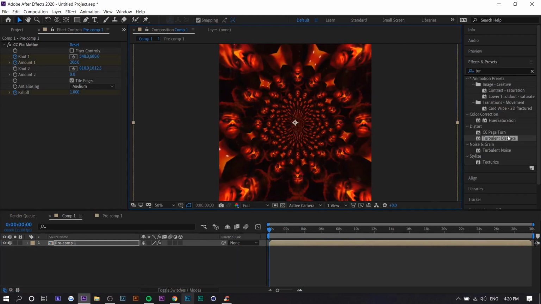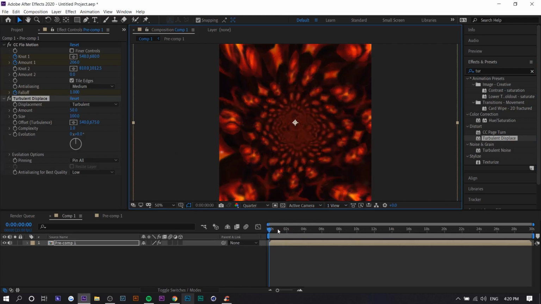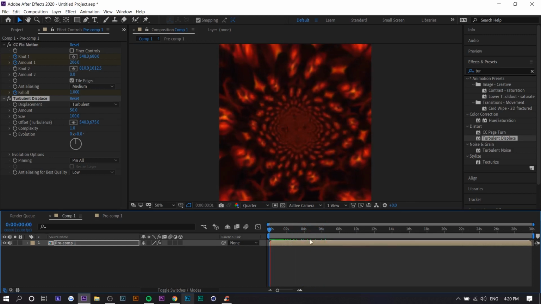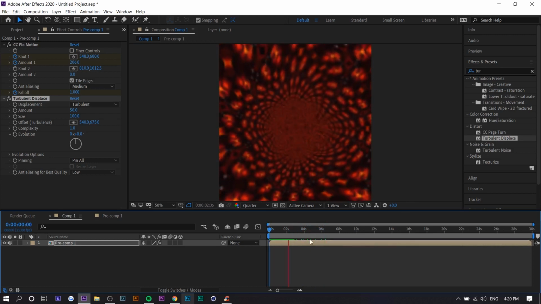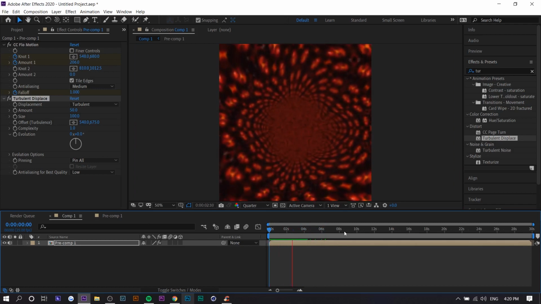Another thing you can do is add turbulent displace. So if you just apply it, it makes it a little bit more trippy. So it wobbles a bit more, which I think is cool. So if you're shooting a music video, I think this is a really cool effect to apply in general.